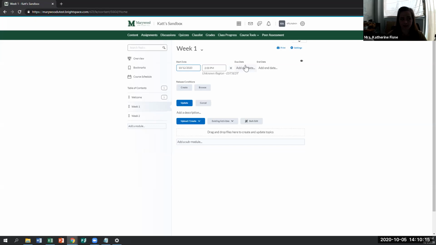And then we have two other options here, the due date and the end date. I generally don't recommend using the end date because end dates stop visibility. So if you enter an end date, students won't be able to see it past that date. Now you might have a need for that, but generally most people don't.